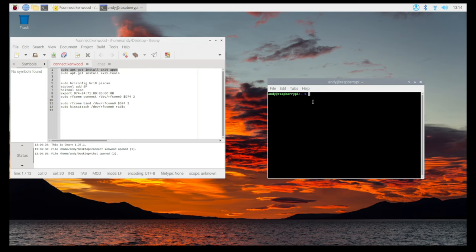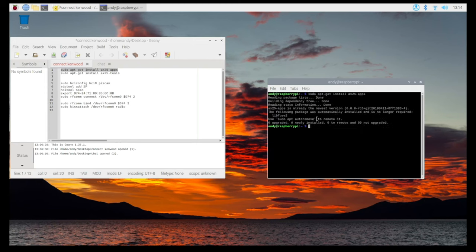Now, on this machine, I've already done this, so it won't obviously let me do it, but I'll give you the process of doing it. Just copy those commands into the terminal, and it will say, look, it's already done that. So that's fine. It would be the same with the AX25 tools as well. So you can run those, and that will install those dependencies.